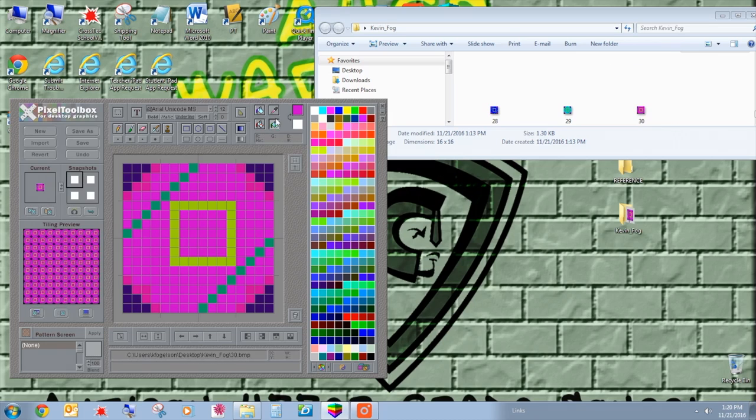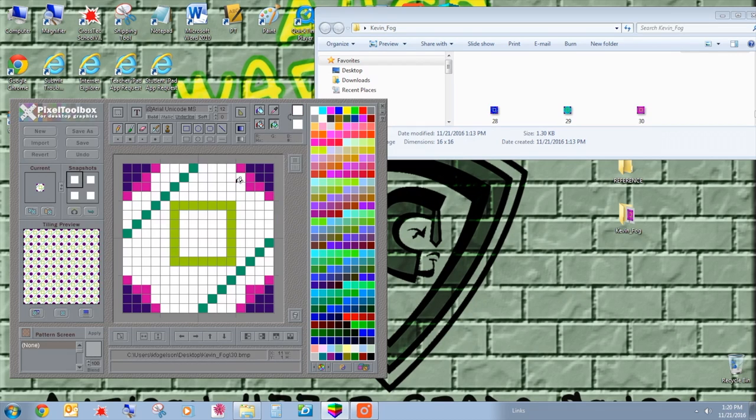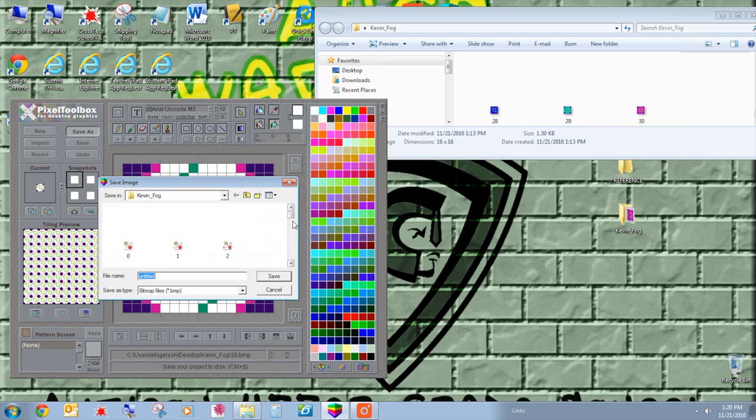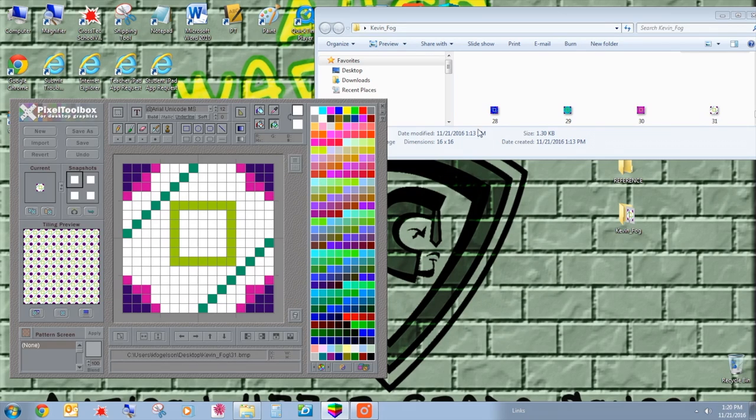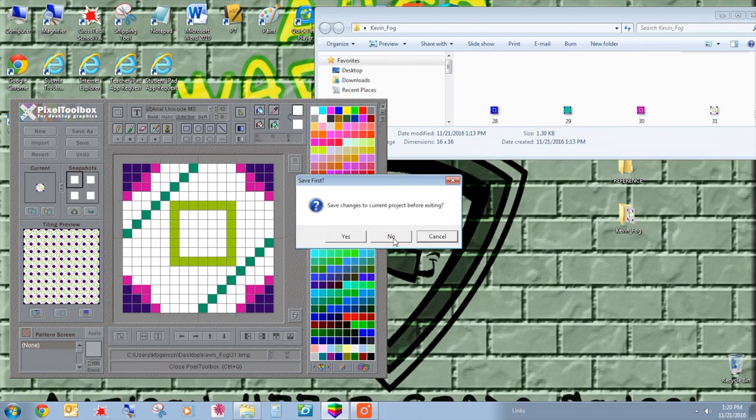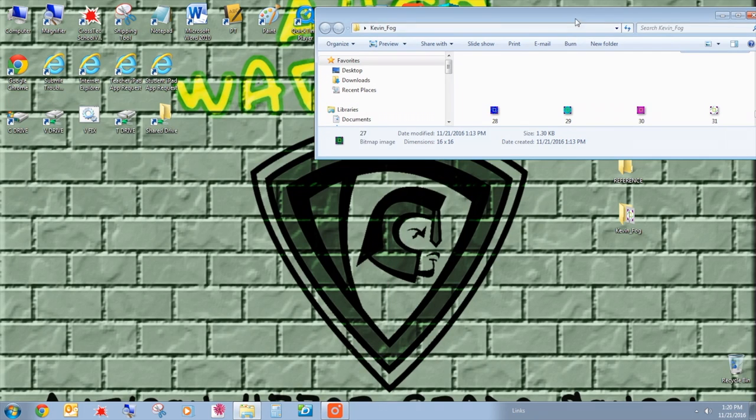So I have this, and then I'm going to put back the normal white background, and we're going to do a save as and call it number 31. Then it'll go back to that beginning animation. So I have 31 here. I'm going to quit out of this, no on save changes. I have them all saved here.